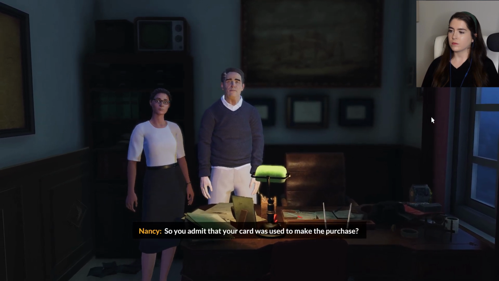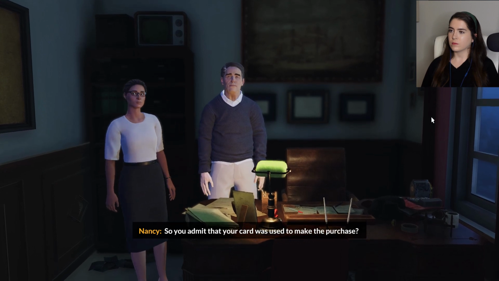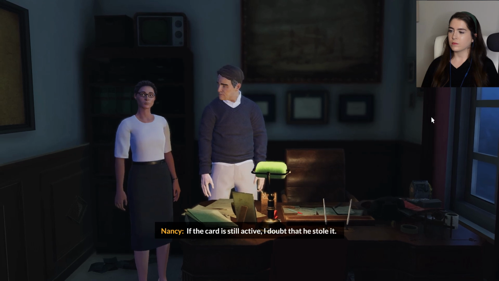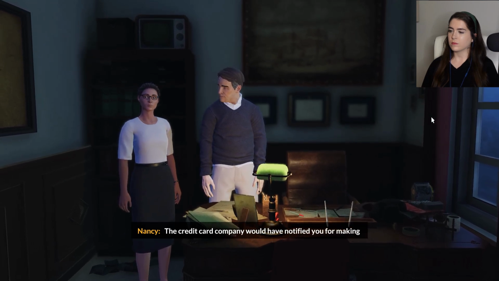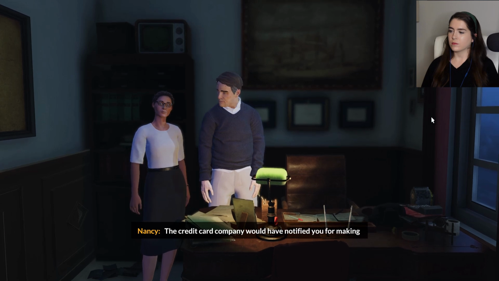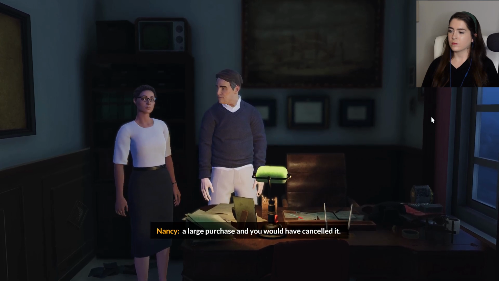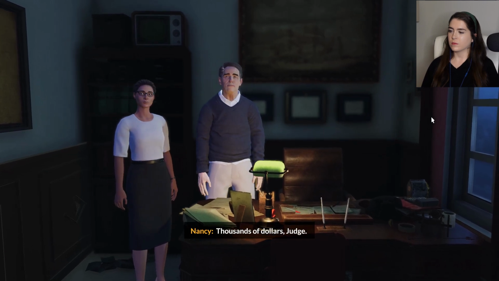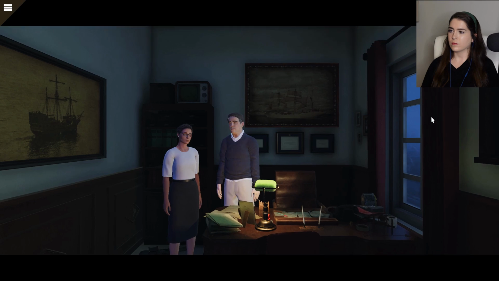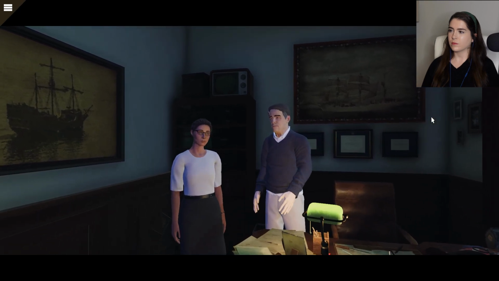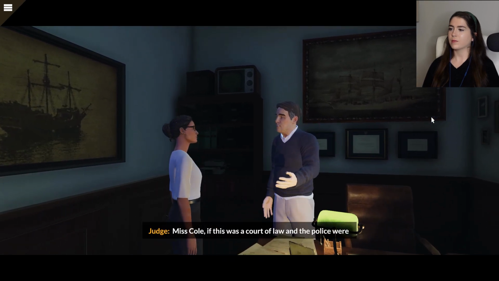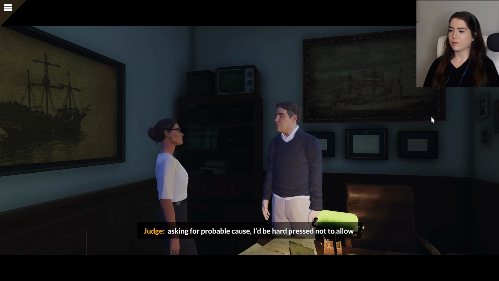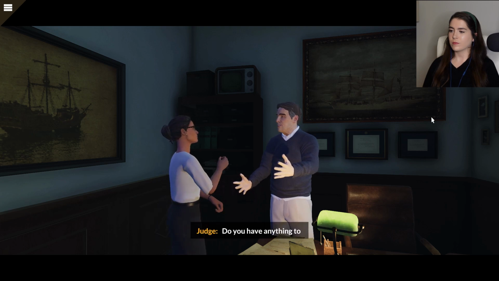So, you admit that your card was used to make the purchase? I didn't say that. If the card is still active, I doubt that he stole it. The credit card company would have notified you for making a large purchase, and you would have canceled it. How large is this purchase? Thousands of dollars, Judge. Miss Cole, if this was a court of law and the police were asking for probable cause, I'd be hard-pressed not to allow it. Do you have anything to say?